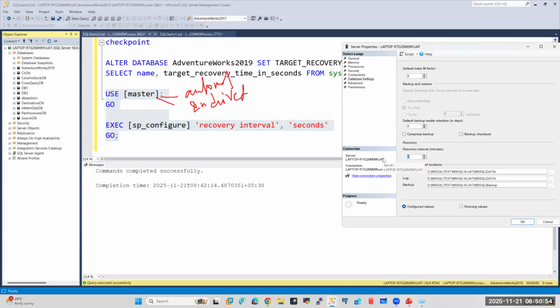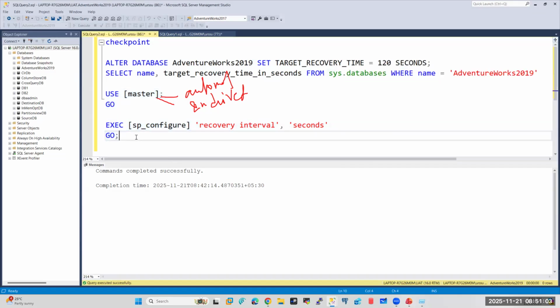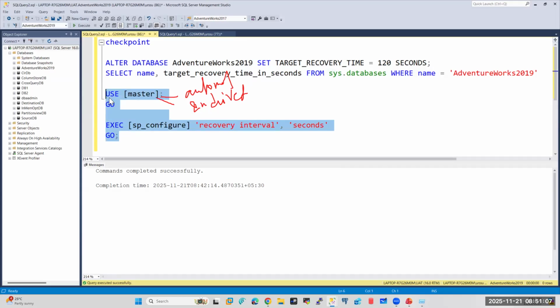Via the graphical user interface, I can change it to 1, which means every 1 minute the automatic checkpoint will trigger, or every 2 minutes the automatic checkpoint will be triggered, or I can change it via command line also. So we'll talk about this practically next week, sir.